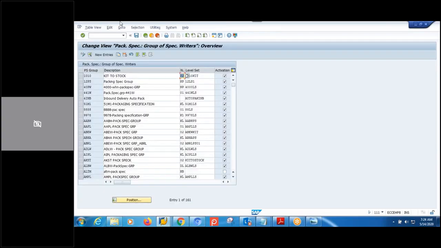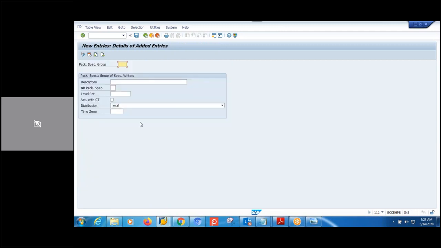Come to here. I'm going to MPMW. I have given our warehouse number. Number range packaging specification, where we are assigning the number range for packaging specification within the packaging specification. So we conclude that packaging specification group is mandatory.